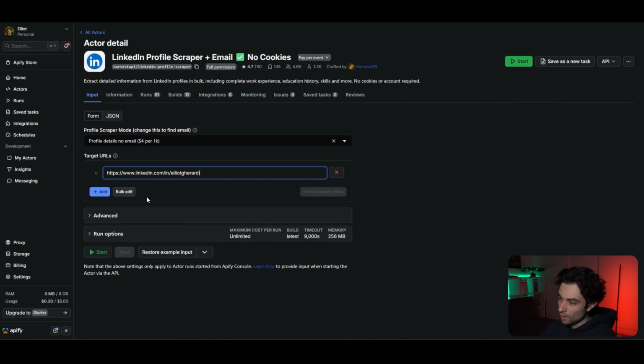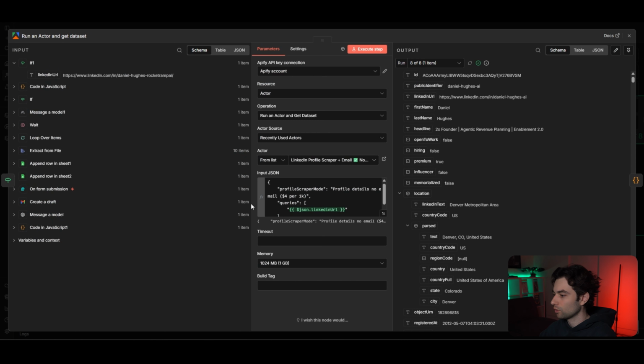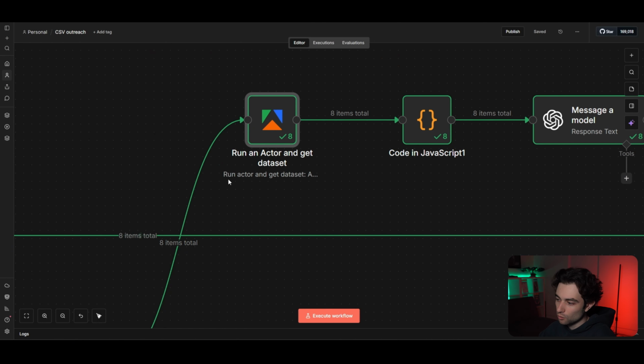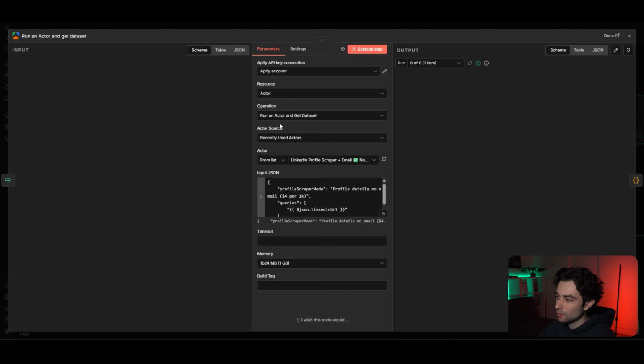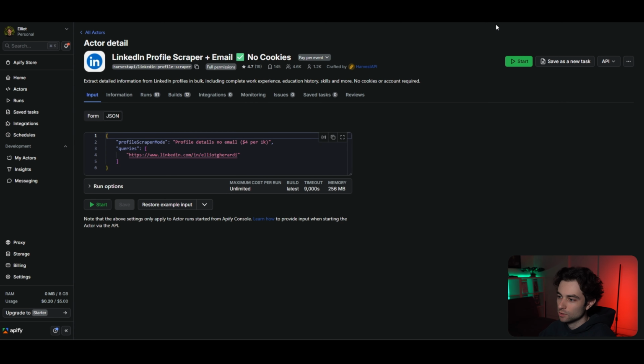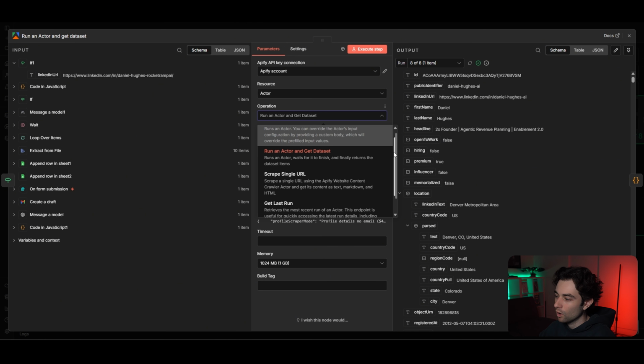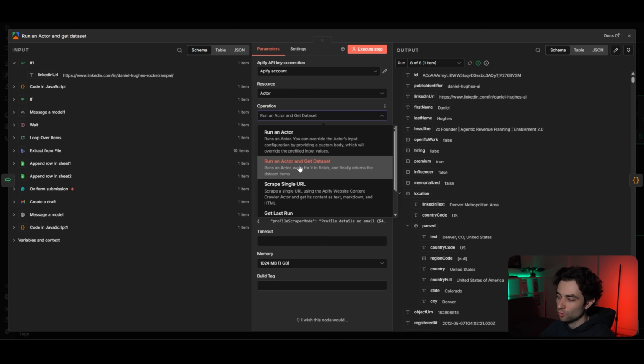So I'm going to grab that JSON body, go back to my workflow, and I'm going to paste it in right here. I'm using an Apify node. The node is called run actor and get dataset. So I grab my API key from Apify. We just go to the API section, make a key, very easy, and we copy that key, and then we make our credentials up here. Now the resource is actor, operation is run an actor and get dataset. So this is where we can change what API we'd want to do, but I want to do run an actor and get dataset.